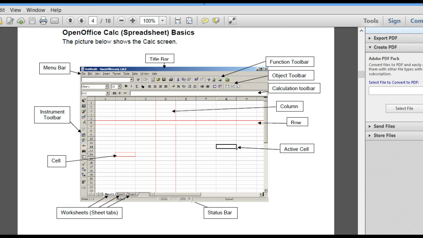In the spreadsheet itself, we have columns, for example, column A, column B, column C, and so on. And we have rows, row 1, row 2, row 3, and so on. We also have a cell, which is the intersection between a row and a column. An active cell is where the cursor is positioned and is identified by a thick border around it. At the bottom left-hand corner of the interface, as we have seen earlier, we have the 3 default worksheets called Sheet 1, Sheet 2, and Sheet 3. Below the worksheets we have what we call the status bar.